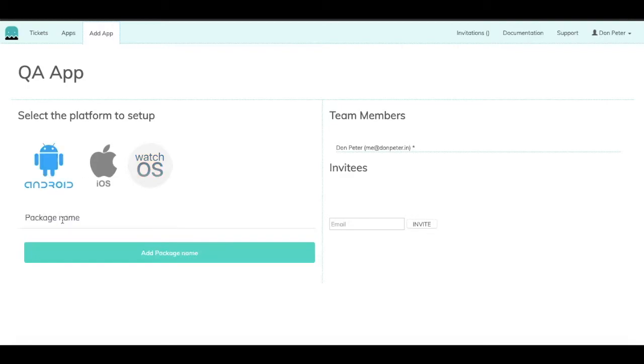Here, let us connect an Android app. Provide the package name of the app and click on the Add Package Name button. That's it. This completes the app creation process. We can invite or add team members to this app using the field on the right side. But hey, we can always do this at a later time.